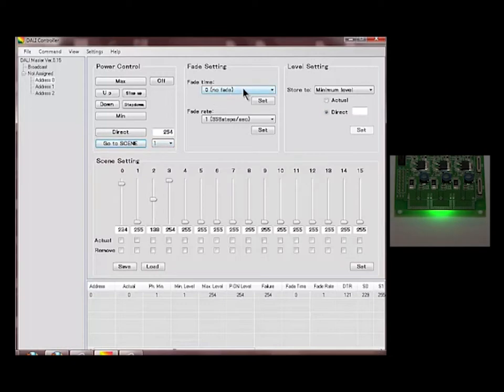Now with the fade settings, you can set the fade rate again, even for the scenes. So for example, 1 second, or let's have a bit more, 1.4 second. Click on Set. Don't forget, this is address 0 only. Let's go to scene number 1 for the maximum, and you can see it's gradually going up. Scene number 3, which is the minimum, it's gradually going down.